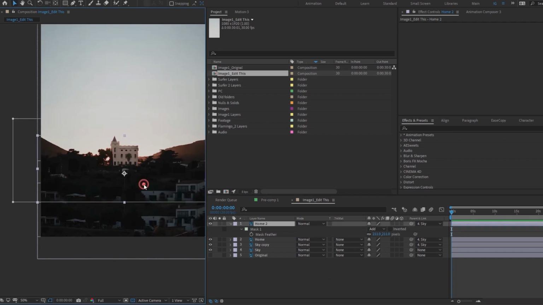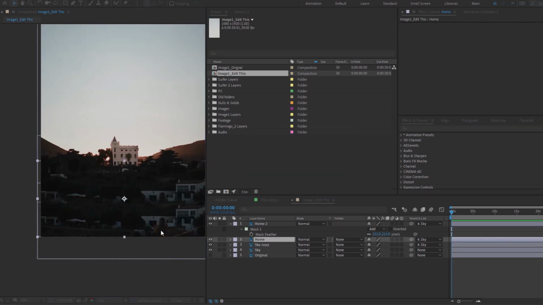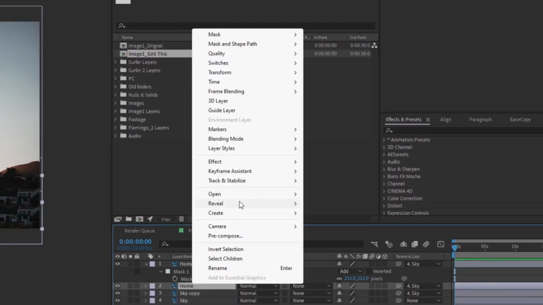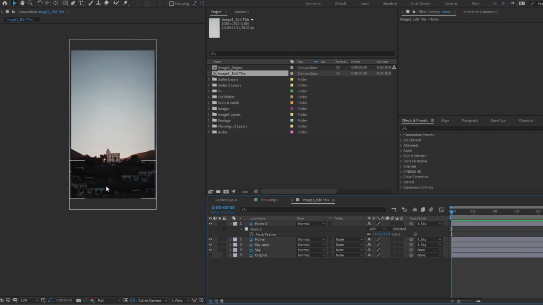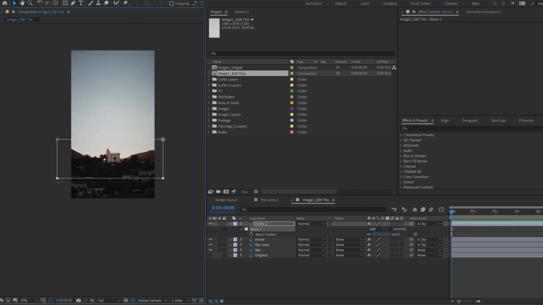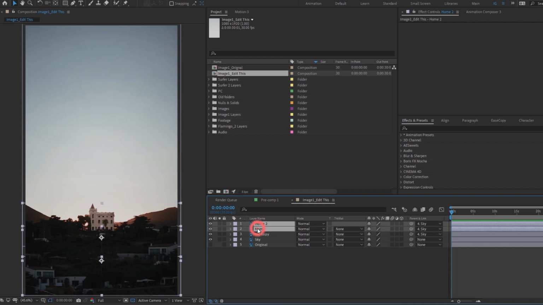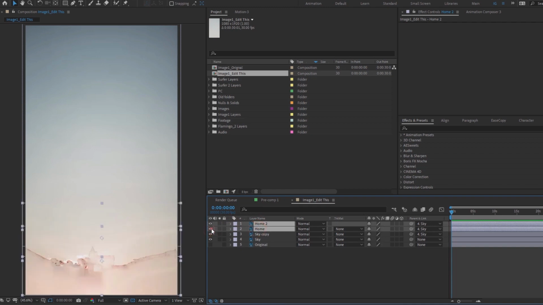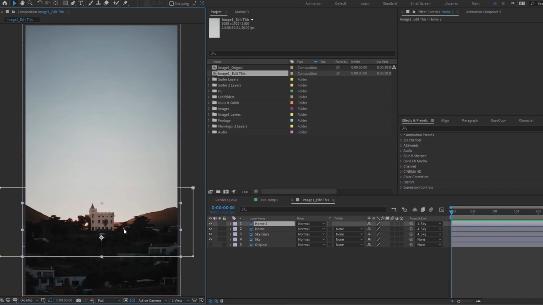Now I'm going to select this bottom layer, and then I'm going to use the transform property and flip it. I'm going to flip it horizontally, and yeah, this looks much better than the last one. I'm going to make some adjustments here. I don't like this. I still don't like this. I'm not satisfied with this.